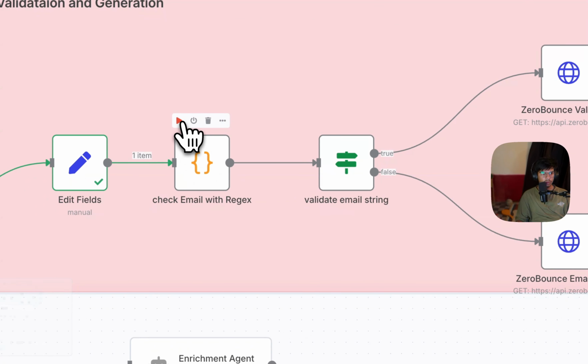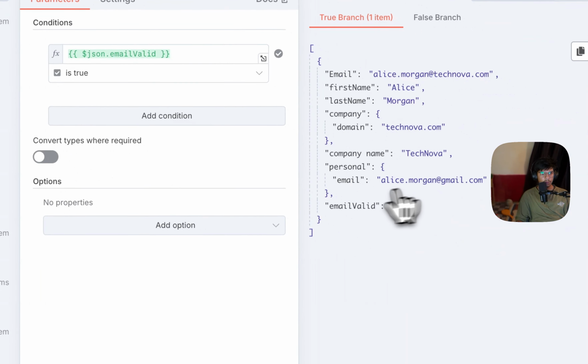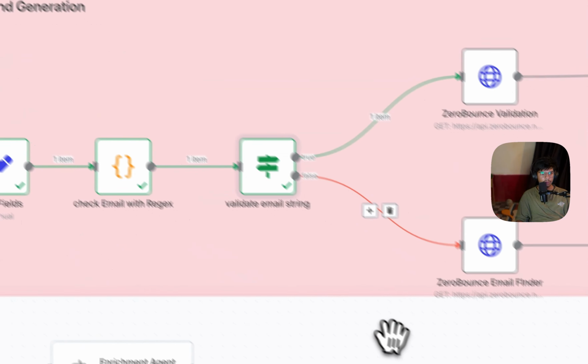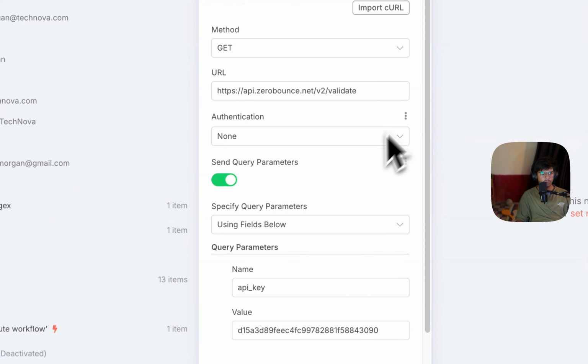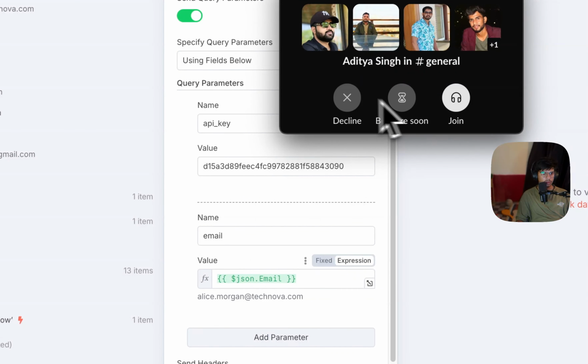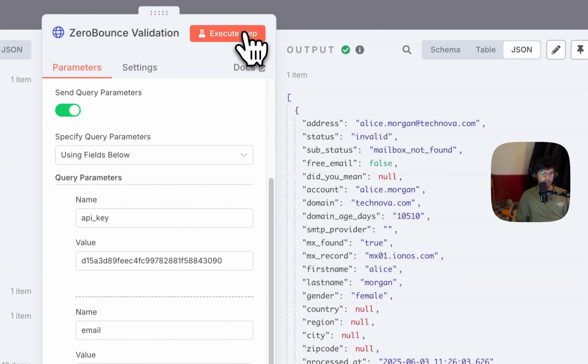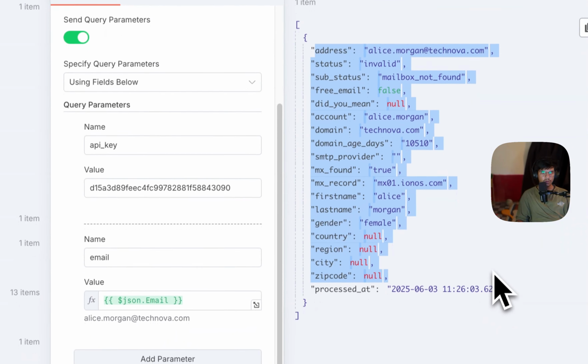Okay, now check if the email is valid. If the email is valid, it says the email is valid. Perfect. Now we have to check using ZeroBounce. We have sent the data, and here you have to add the parameter called email, and you drag this email data and put it in the value section. Okay, and you just execute this step. Perfect. Now you can check that the email is invalid and the email box is not found.